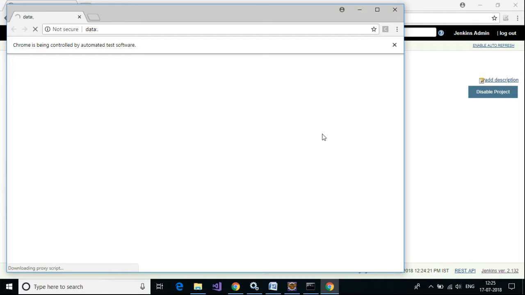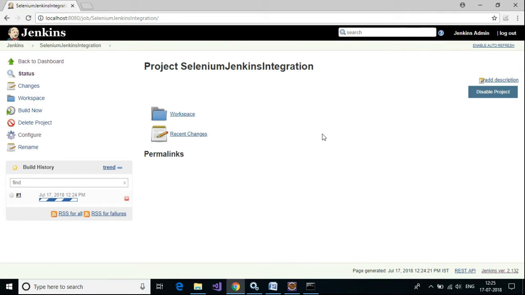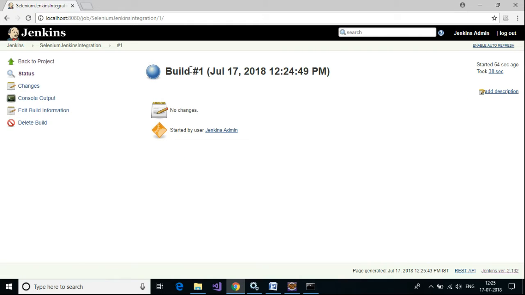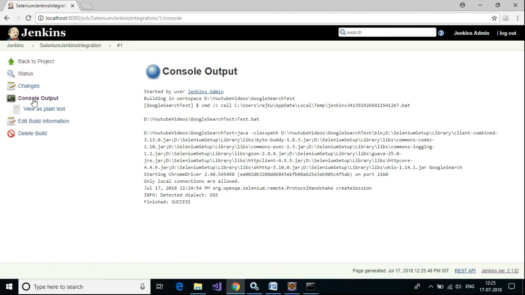Once I click on build, it's going to go and run that particular Selenium test. In my case, it is opening a web browser now and clicking on Gmail and closing the browser. Okay. Now the test is finished. You need to select build one and choose console output. As you can see, the test has finished and it is a success.